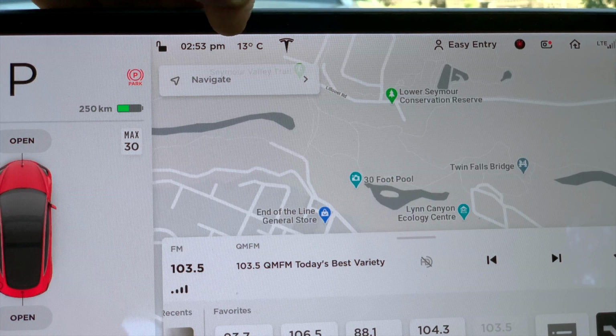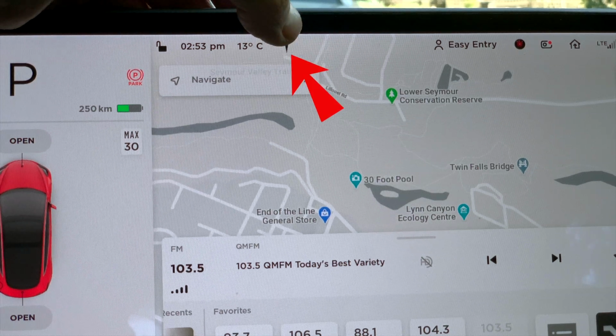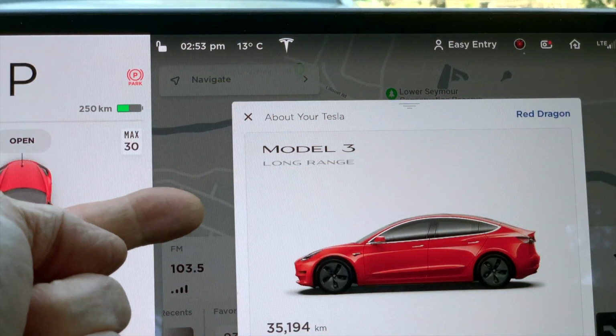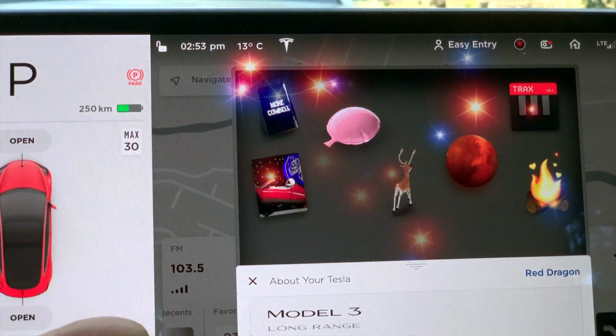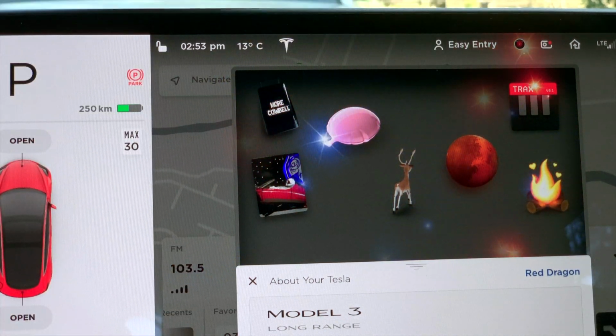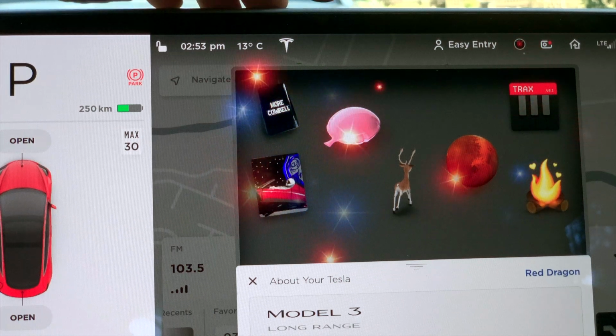Time and temperature are not interactive. They are purely informational. Hitting the letter T brings up information about the car, but also brings up the Easter egg tray. And today we're not dealing with these, although that's a good subject for another tip of the day.